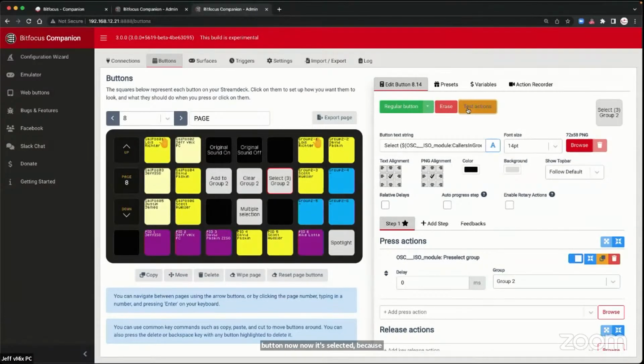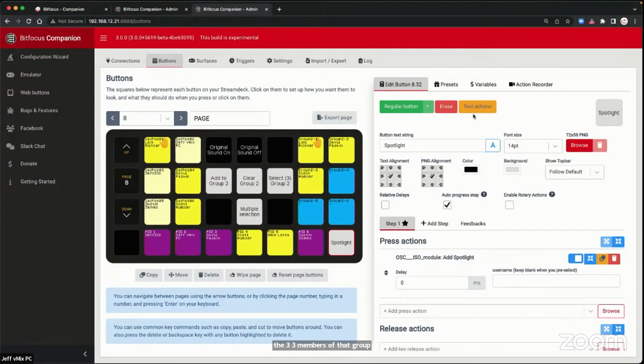They're all double highlighted. And then on the bottom is actually the participant ID, kind of the order in which they arrived in the meeting. So that's why they're all lighting up on that. They're selected. And so what it did was when I said select group 2, it selected all 3 people, right? Not just a group, but the three members of that group. And at that point, I'll hit spotlight and test.